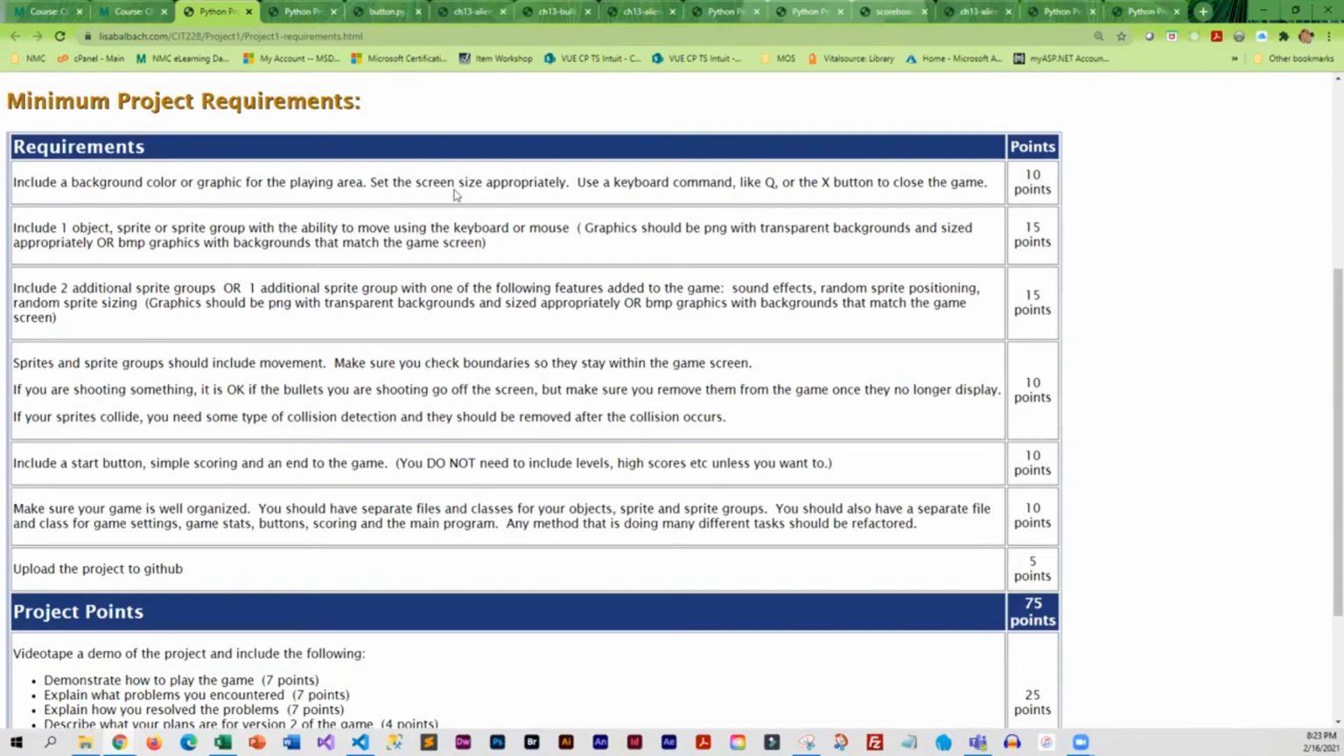You do need to set your screen size. You need some kind of a keyboard command or the X button to close your game. You have to have an object sprite or sprite group that you can move with the mouse or the keyboard. You have to have at least 2 additional sprite groups, okay?